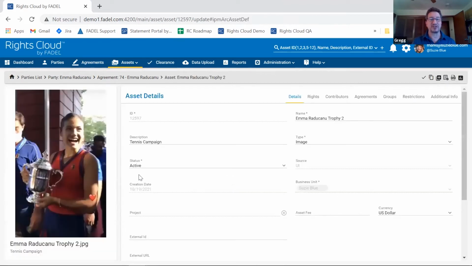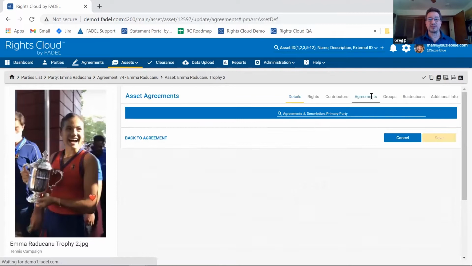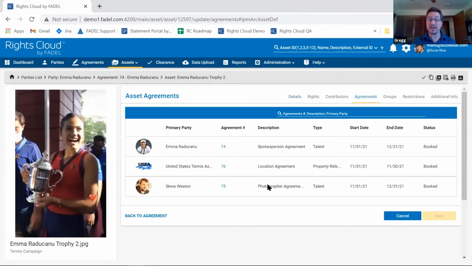If I then drill down into that particular asset, I can now see that it's tied to Emma's agreement. I can also see that it's tied to 2 other agreements here. As I mentioned, you might have layered agreements. So I also have a United States Tennis Association agreement, which maybe has restrictions on the brand or the logo and how it can be used. And I have a photographer agreement here, which may layer on additional rights restrictions.